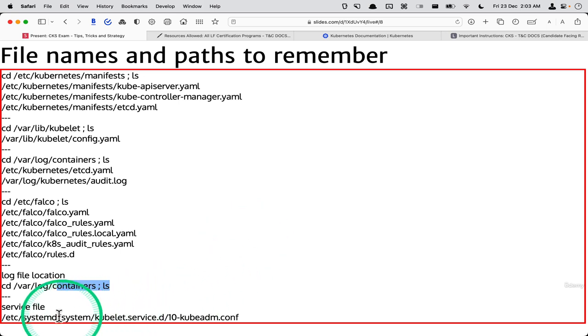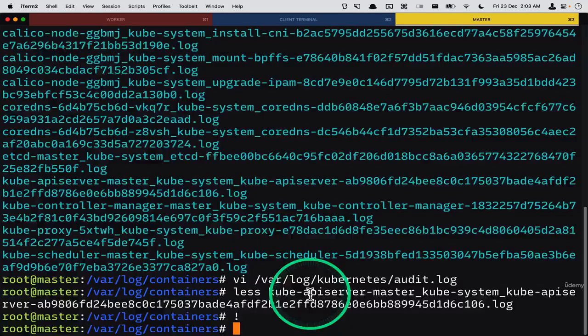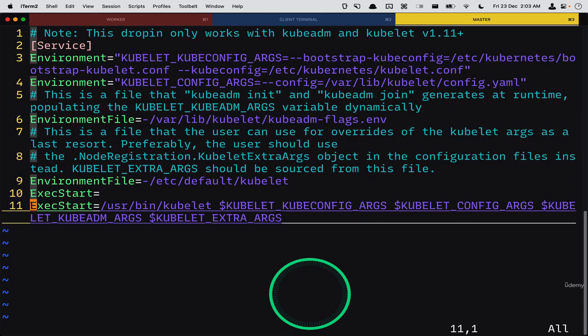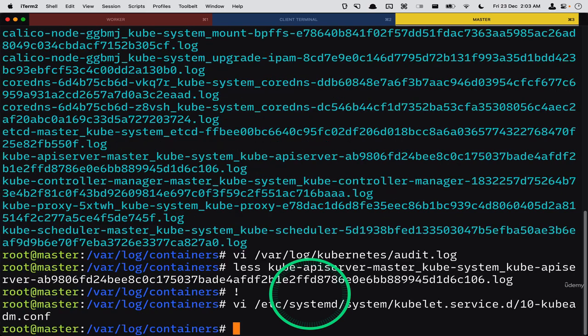Okay, and the service file. If anything is related to the service file, this is the location, especially for kubelet. Kubelet starts as a service, so it's in /etc/systemd/system/kubelet.service, and this is the configuration file. You can just check it out, and this shows how the kubelet service has been set up.